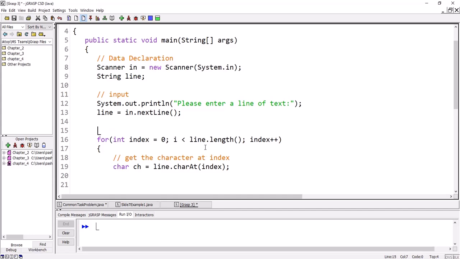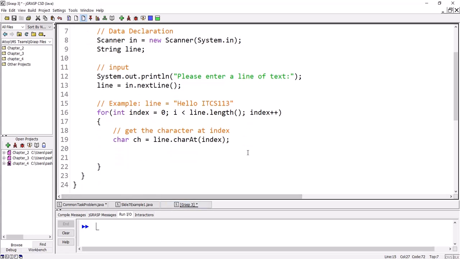Imagine you have the following example. Suppose line consists of the following: hello ITCS113. Now inside we have a mixture of letters, numbers, and we have a space as a special character. If I want to get those letters one by one, this is the loop that's supposed to do this for you.